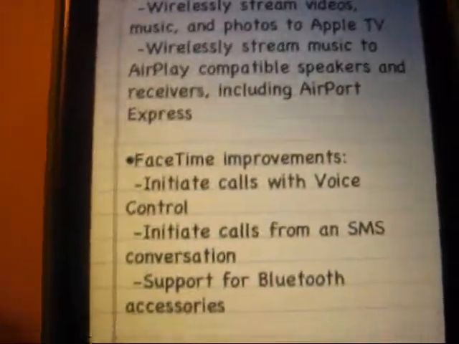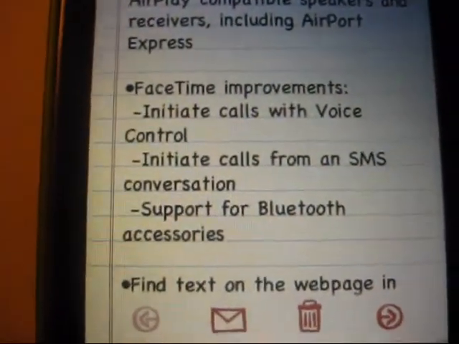All right, let's take a look at the next little feature that they have added. Ooh, FaceTime improvements. Initiate calls with voice control. Let's try that. Now, I'm not going to be able to call anybody, but I am going to initiate a FaceTime call nonetheless, but it's not going to do anything. Well, you'll see what I mean. I'm going to FaceTime myself.